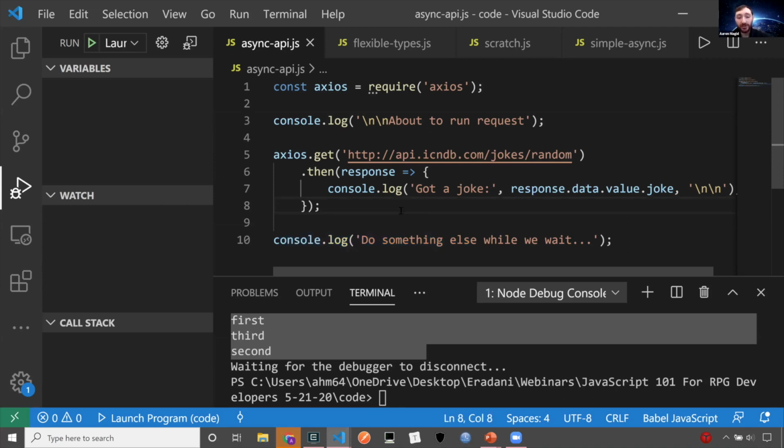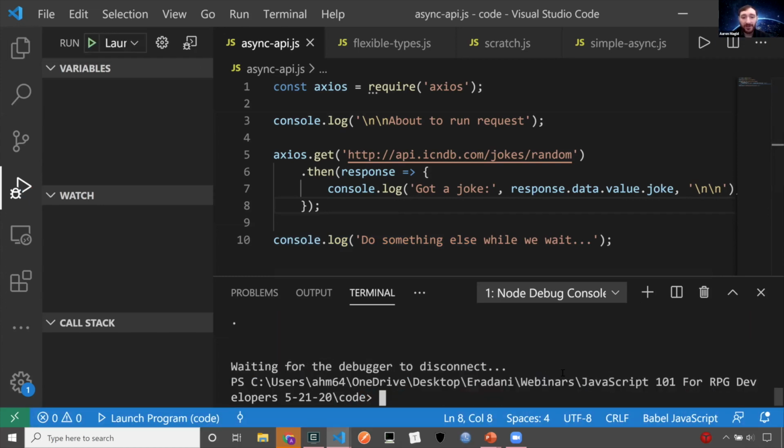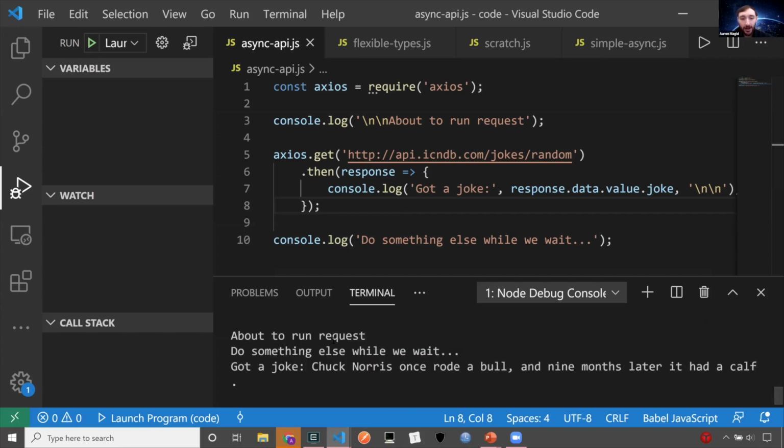And if I actually run this code, we can see in the terminal the output that we get is this about to run request. Then we get do something else while we wait. And then a little bit later, we get our response from the API and we see our joke in the terminal. So we're getting that response from the API and extracting it from the JSON.